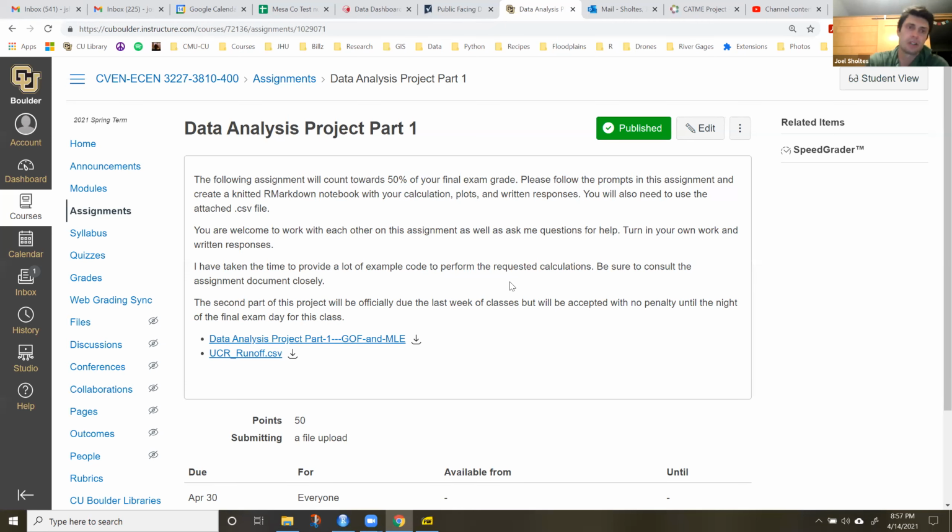Okay, team, we're going to look at the data analysis project part 1. And this is the assignment on Canvas. This assignment will be 50% of your final exam grade. So the final exam is going to be just these 2 data analysis projects. We won't have an actual exam. And it's going to be basically 2 R labs.